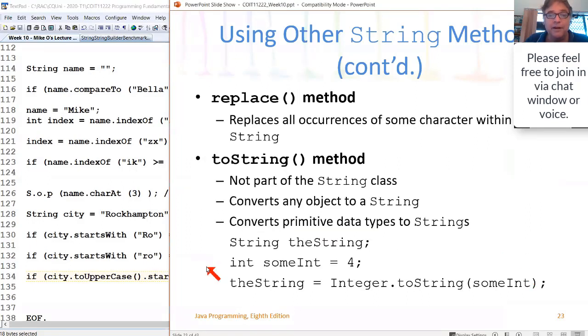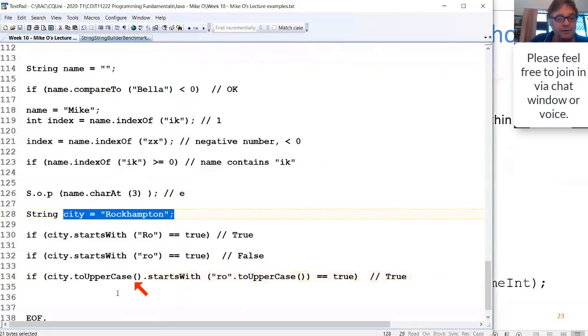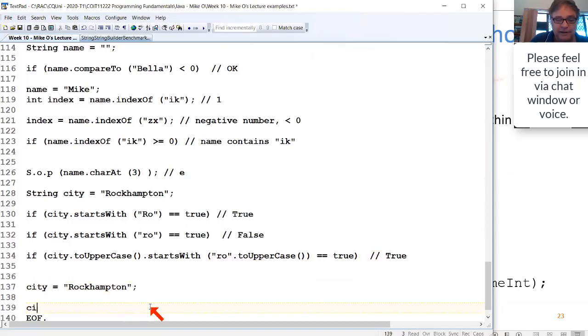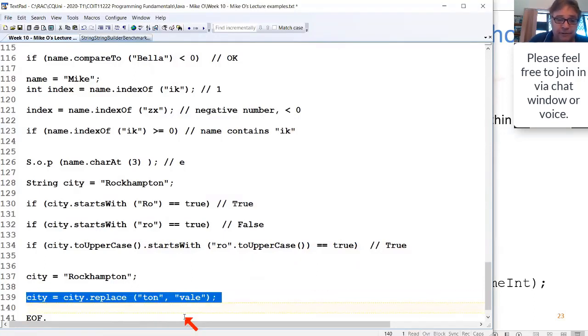There's a replace method to replace parts of a string. So city is Rockhampton. We could say city equals city.replace TON with Vale. So now it'd be Rockhamp Vale. You can do that sort of stuff, just replace whatever with whatever. It can be single characters, it can be multiple characters. You can pull data out as well.